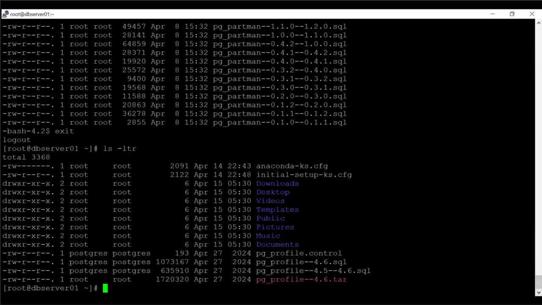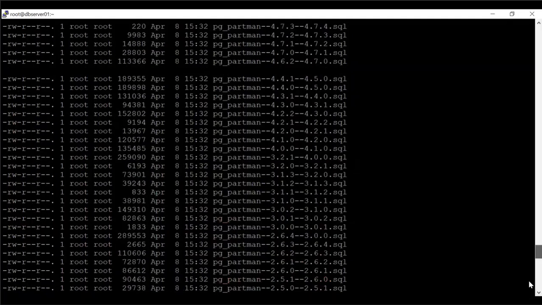Whatever files we have unzipped, we need to copy them to that shared location. So I'm going to copy pg_profile star. To which location do we need to copy? This is my location.